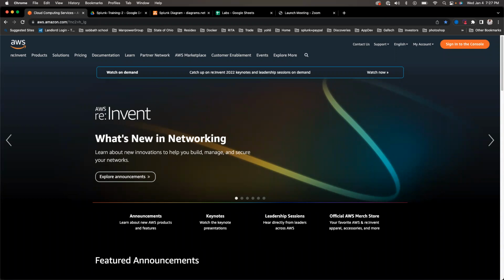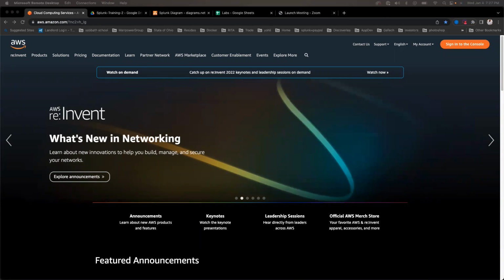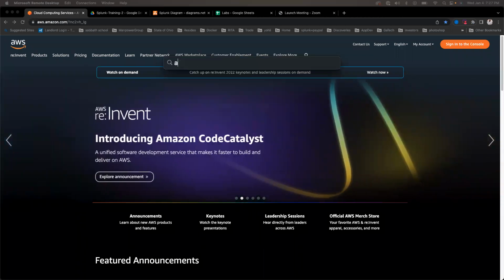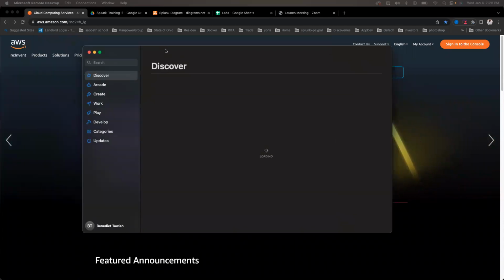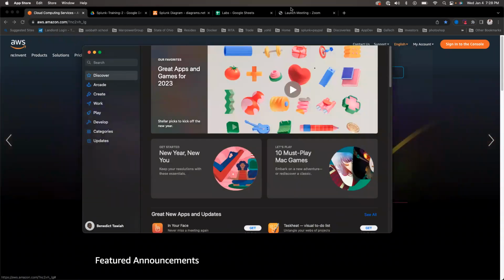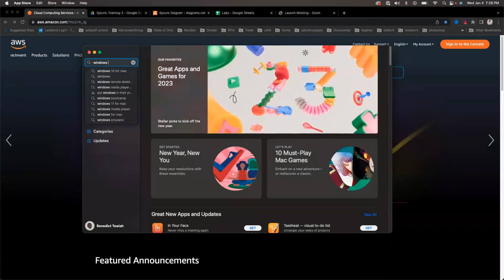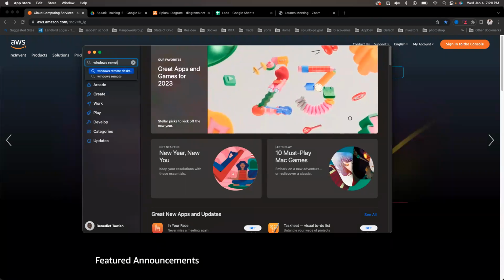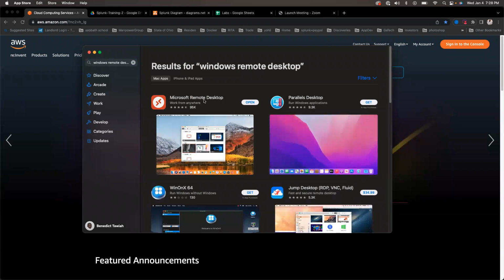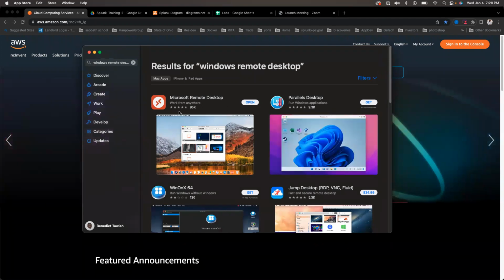The first one for Mac users would be Windows Remote Desktop, right? This is an app, you will get it from your App Store. So if I go to my App Store, and it's on a different screen, so let me pull it up here, and I type in Windows Remote Desktop. This first one right here is what you're looking to download. So you have to get this to be able to RDP to your Windows server, right?